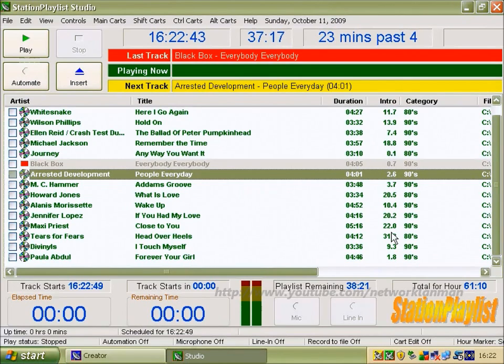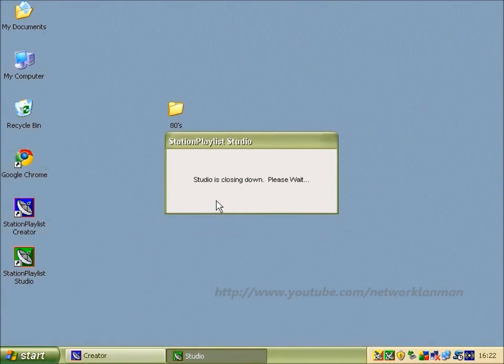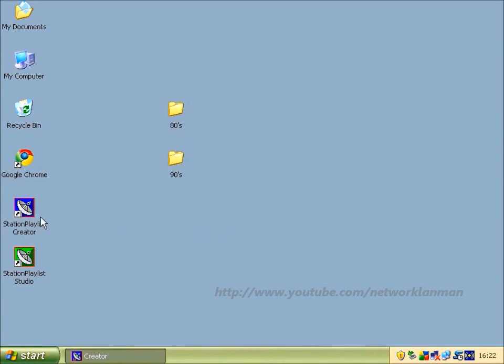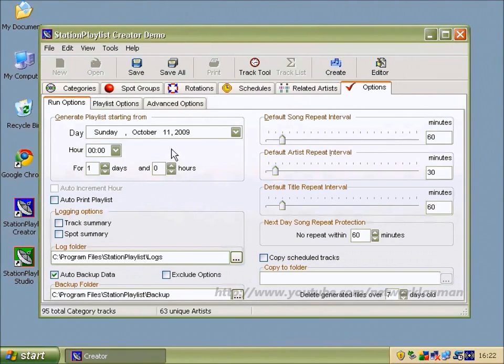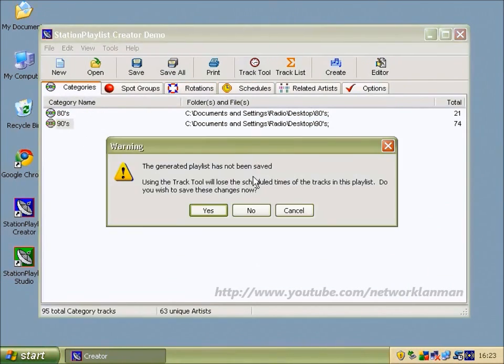I already have all my intros and cue points and everything set for my music. I'm going to show you how to do that now. We're going to exit the studio program and go back into Creator. We're going to load up the track tool for, let's go for our 90s music, load up the track tool.